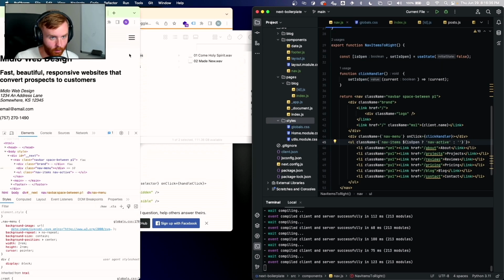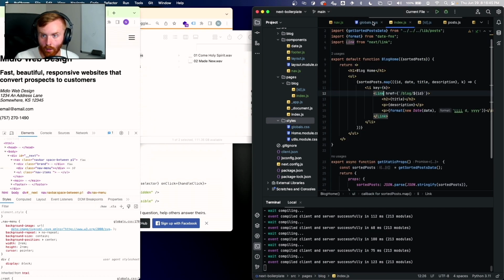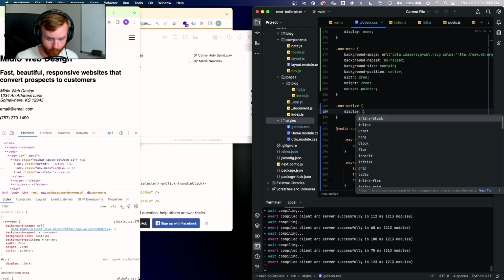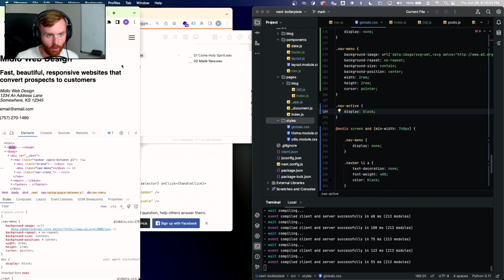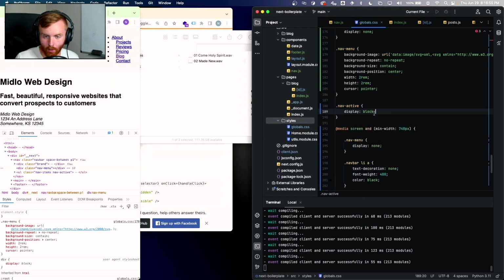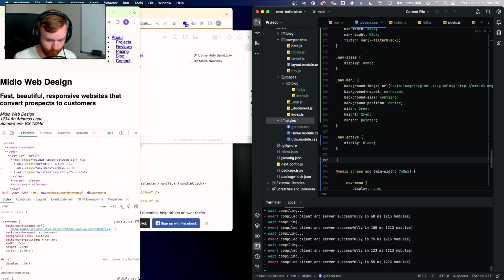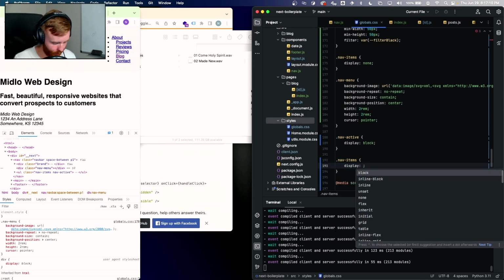And then when I click, so it's recording state right now, I hit that, nav active, nav's not active. And so then if the nav is active, I can do display block. And so when that happens, that should pop up. Now I don't want it to look quite like that. And so I will want the nav items to also be display block.